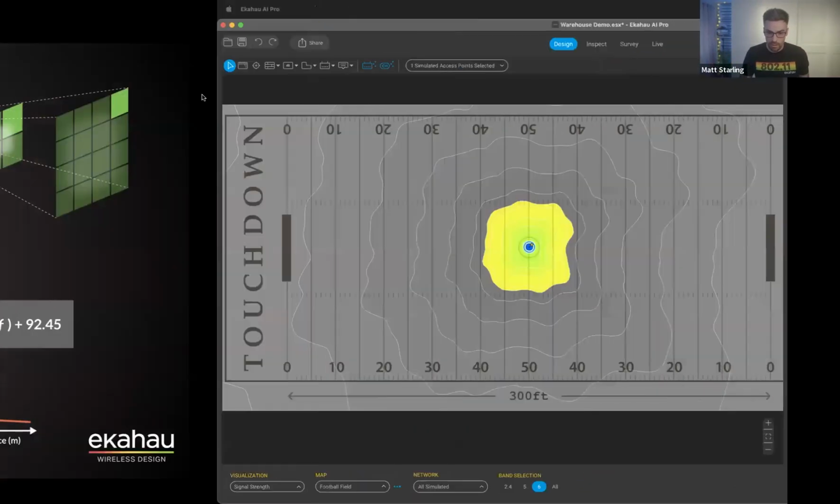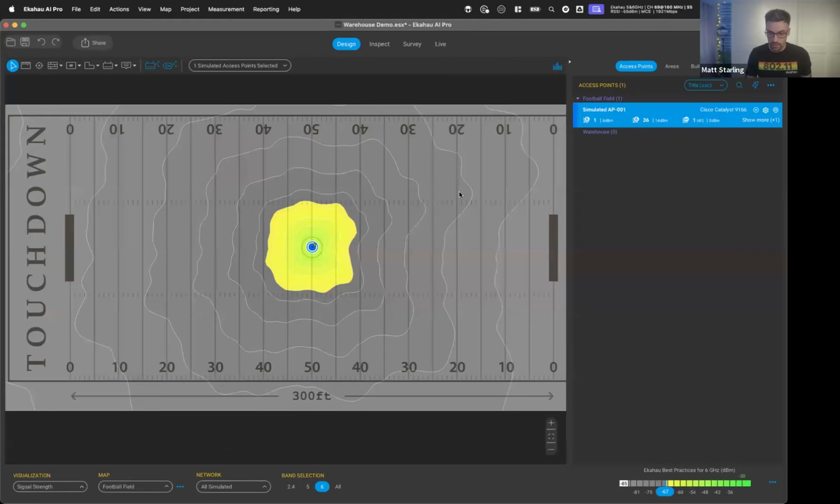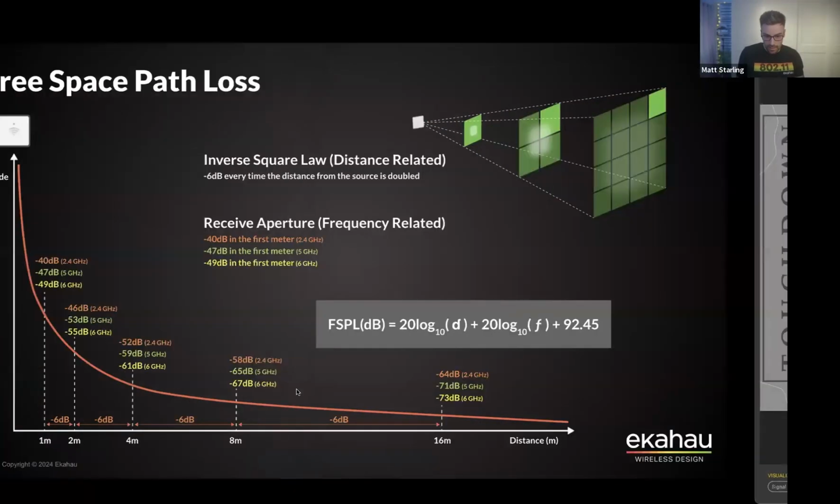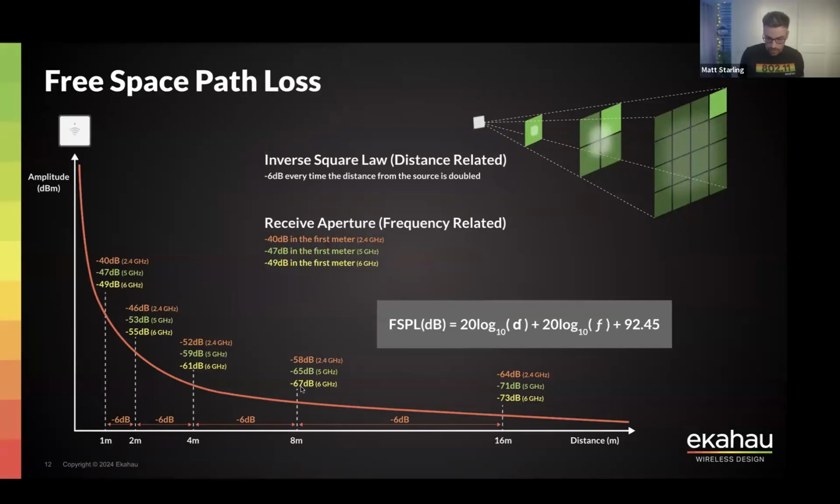Now, if I show you our software, Ekahau AI Pro, that runs on your desktop, I have placed a simulated Cisco access point here, 9166. And what you can see on the floor plan is the signal coming from the access point. We've got our visualization legend here, which basically shows you anything in color up to minus 67 dBm in signal strength, and we're looking at that 6 gigahertz frequency band. What I've actually done here is configured the 6 gigahertz radio to be transmitting at 0 dBm. So if I come back to the slide, what it said is at 8 meters, we should have minus 67 on 6 gigahertz.